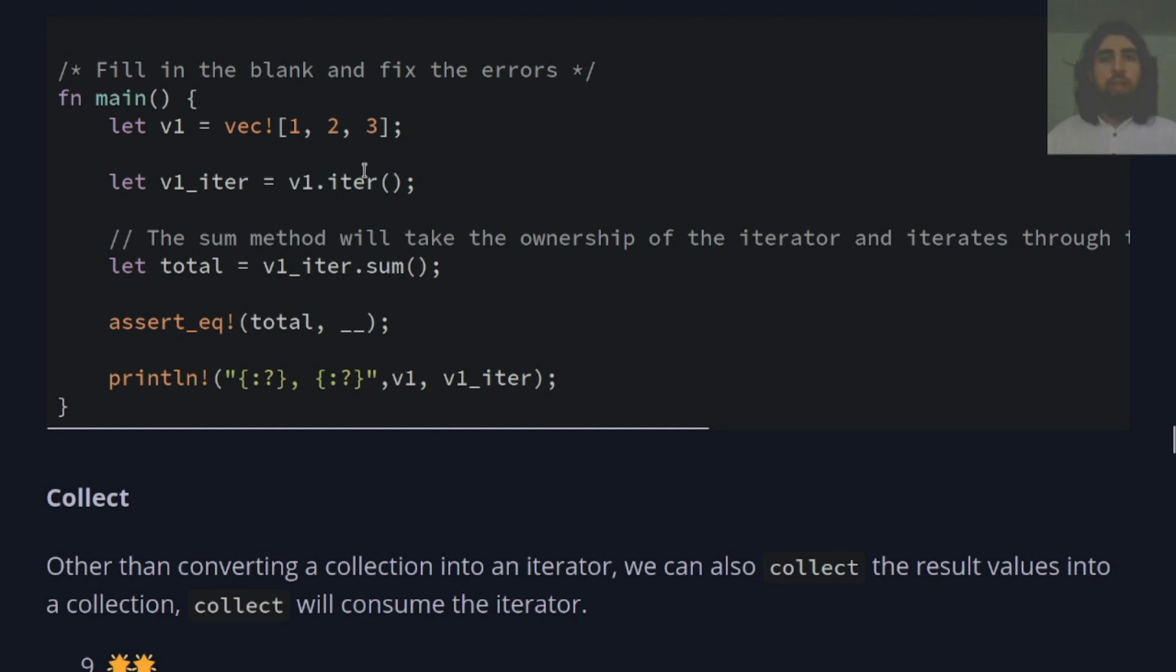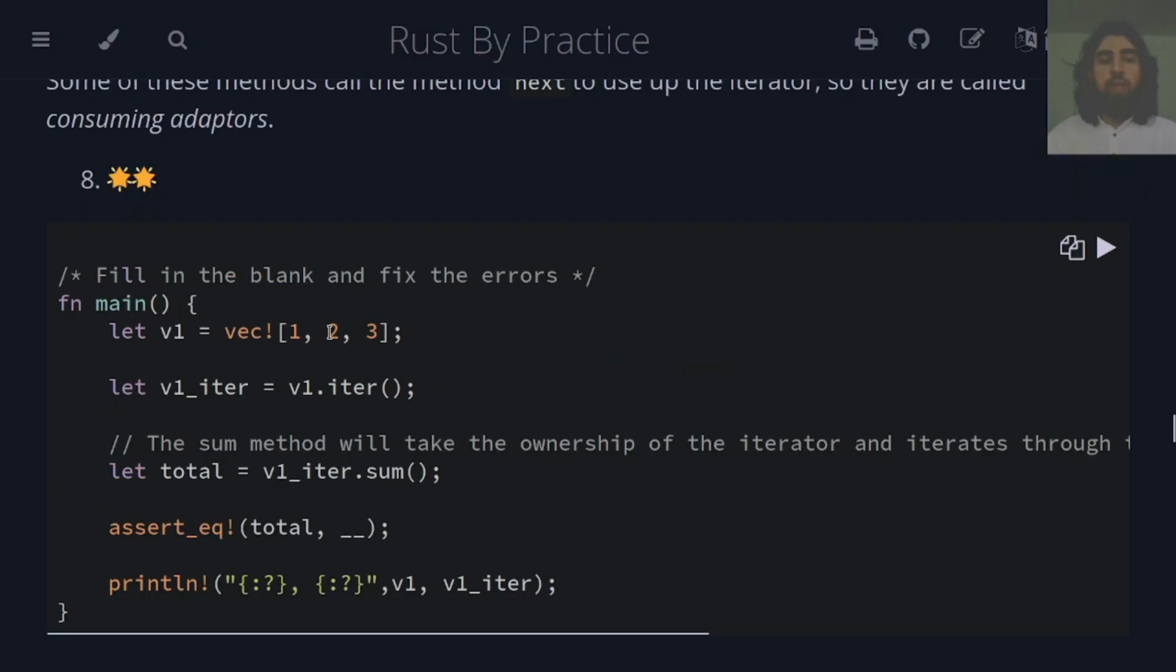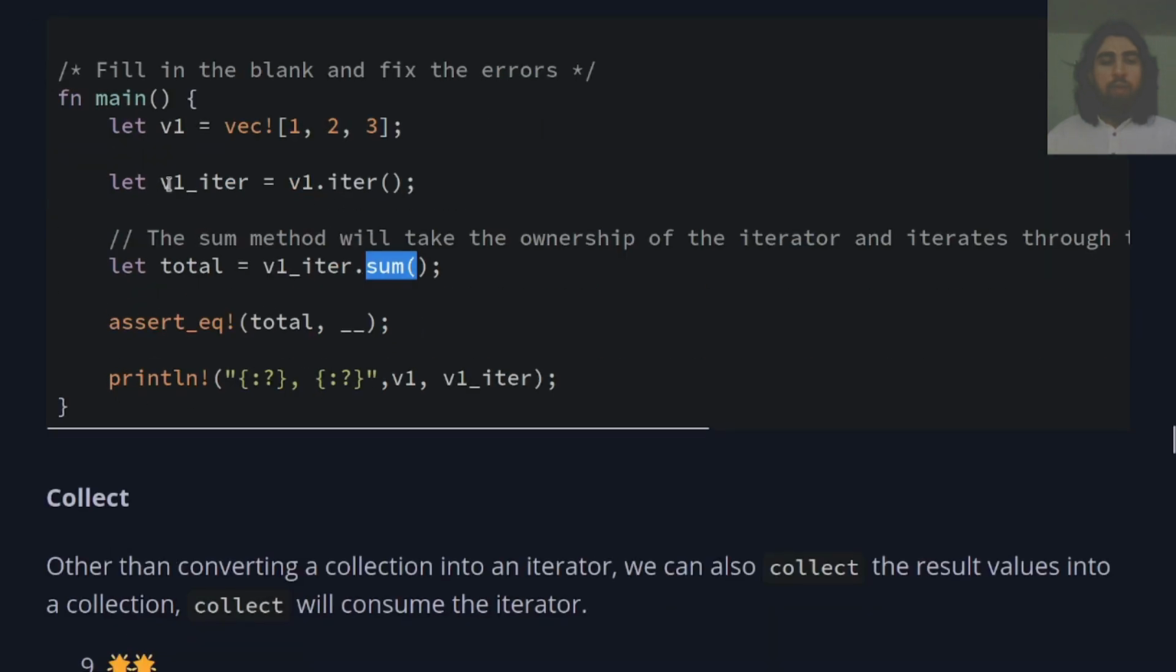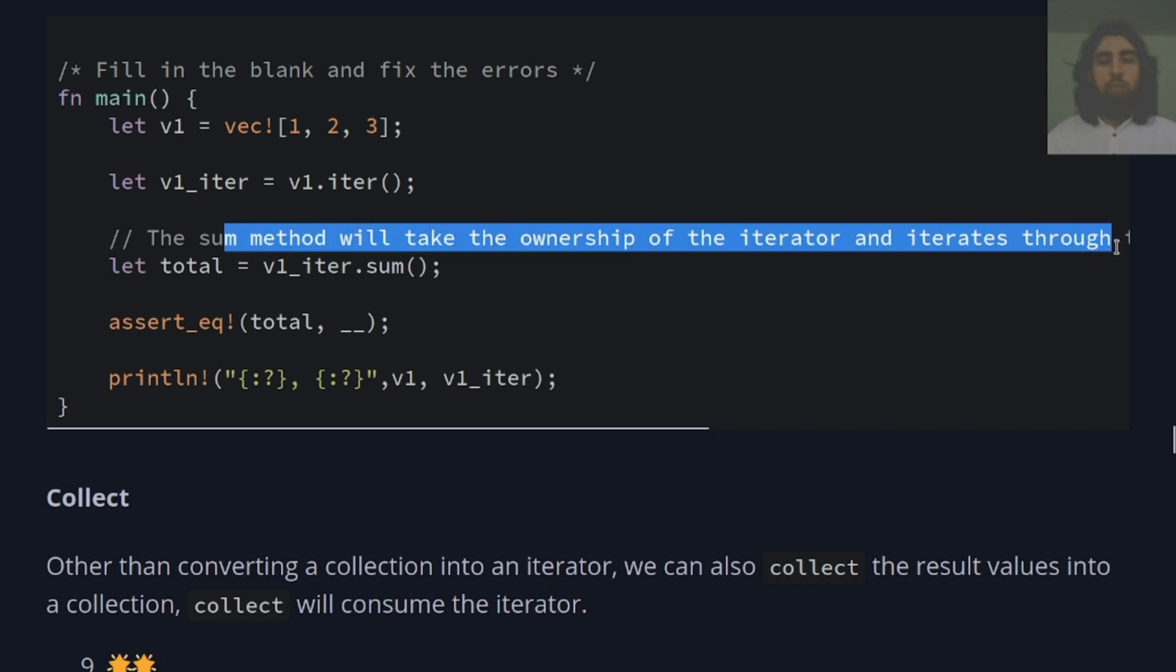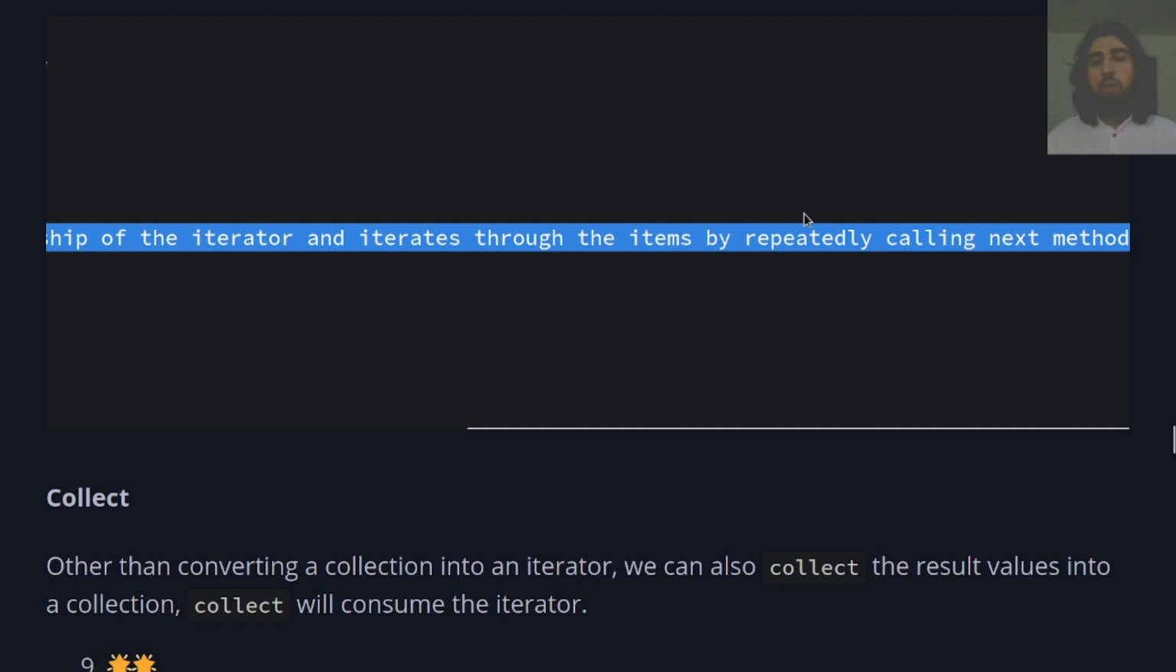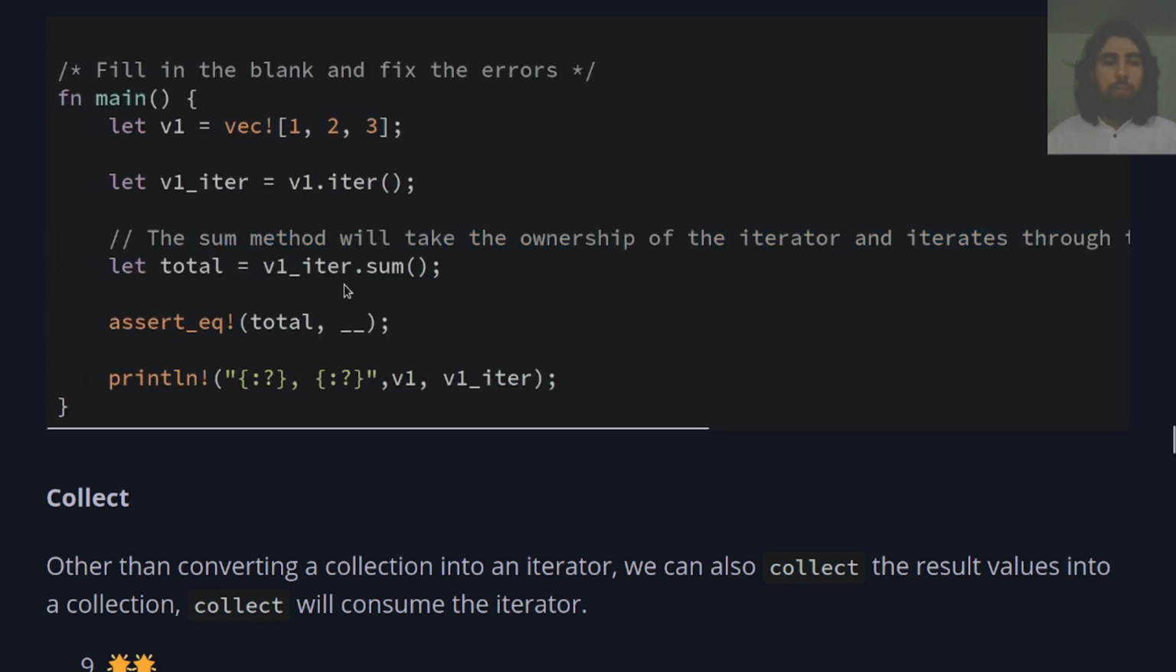Notice we take here the iter method, meaning it will just take immutable references to the elements. And then we call on this iterator the sum method. The sum method will take the ownership of the iterator and iterates through the items by repeatedly calling the next method, right? So all this sum method does is add together all the elements in the vector. And notice sum will take ownership of this iterator, meaning we can't use v1 iter again, right? So in this case the total will be 6.